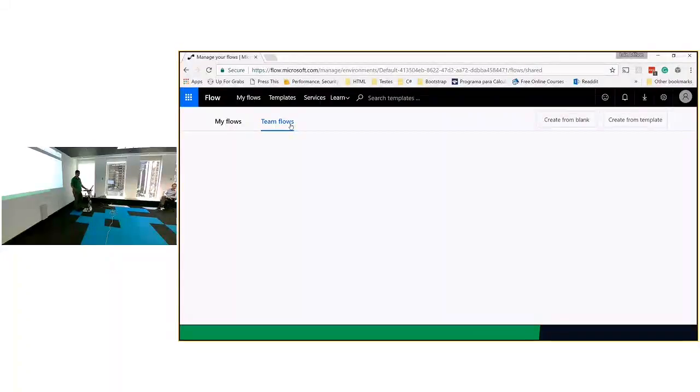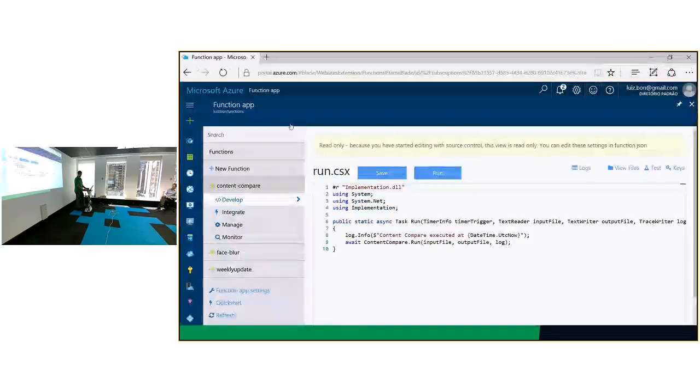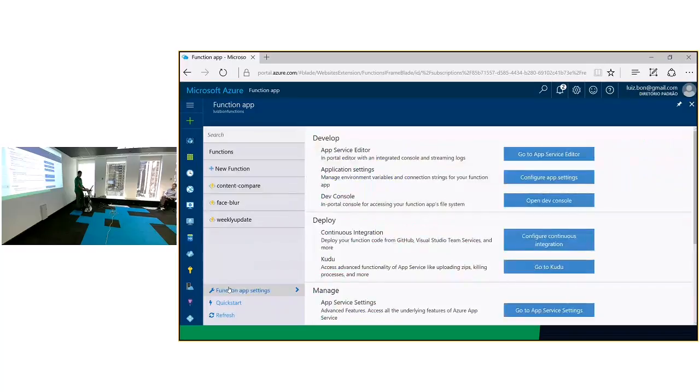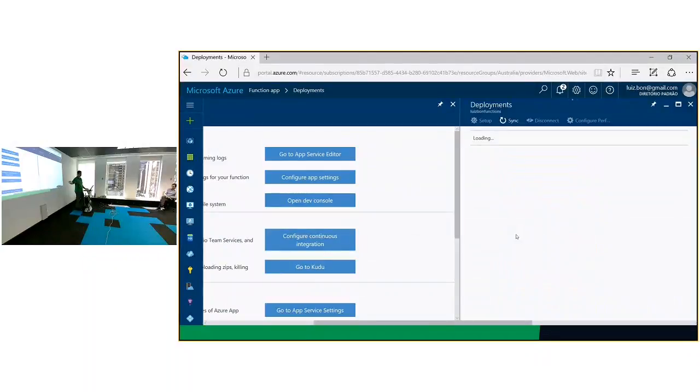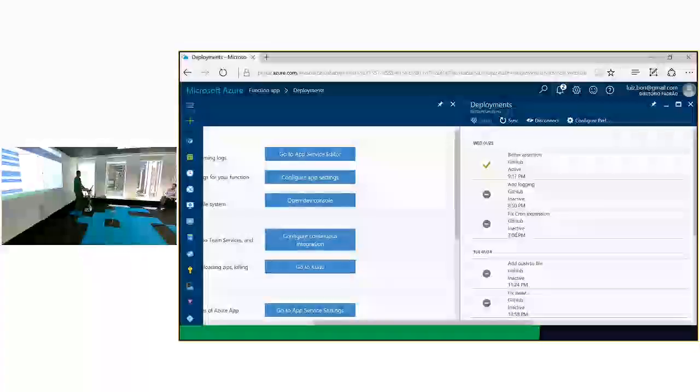How do you set up a Git integration? With Flow or with Azure Functions? Functions? Okay, with Functions it's not too complex. Basically, I go to the Function App Settings, Configure Continuous Integration. Click, click, next, next, next. Done. That's it.